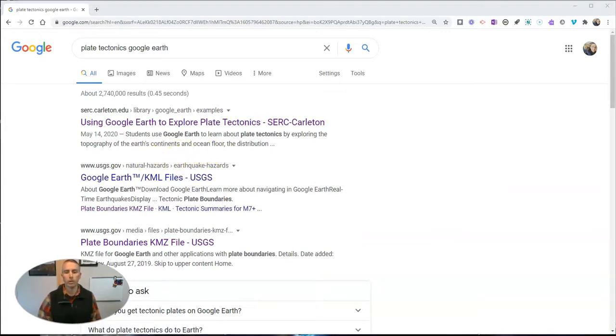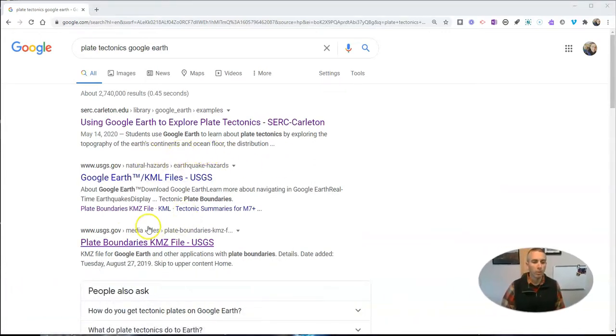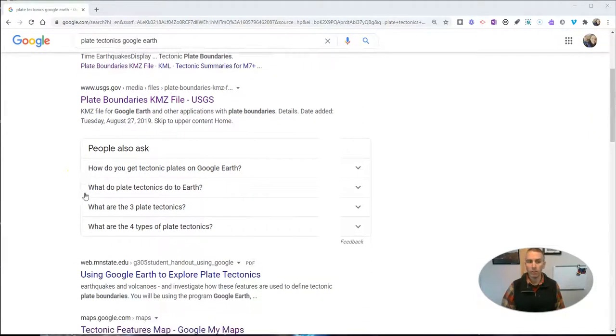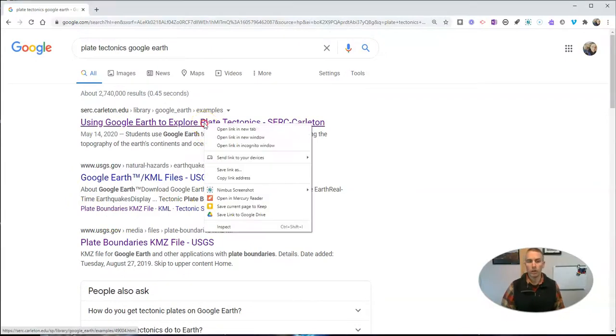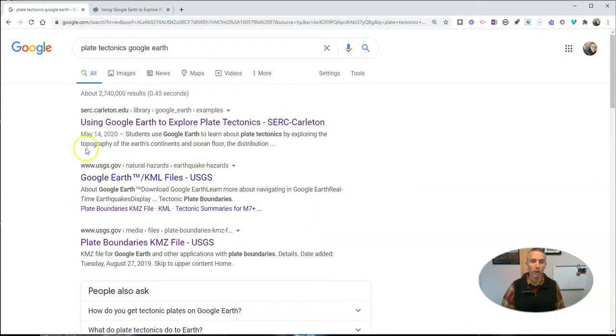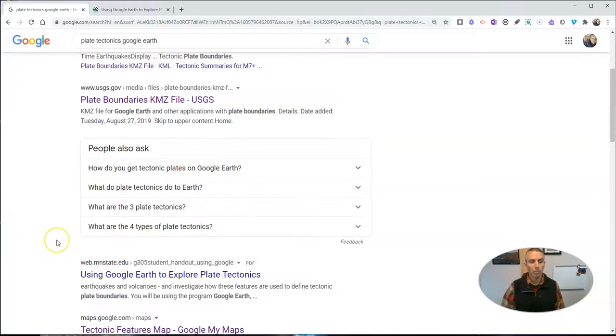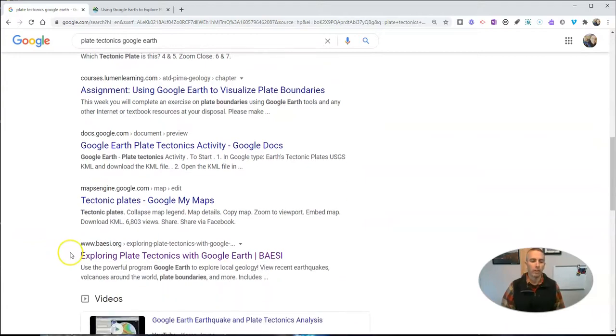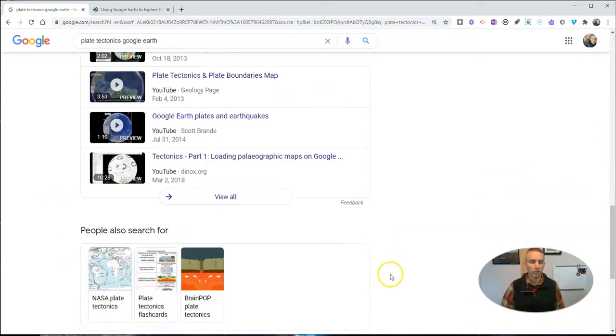That'll get you 2.7 million results, and some of these are good, and some of these will take you to Google Earth files, but others will take you to things like this lesson plan about using Google Earth for plate tectonics, which is great as well. But I just wanted to find Google Earth files. I didn't want to find all this other stuff about it.